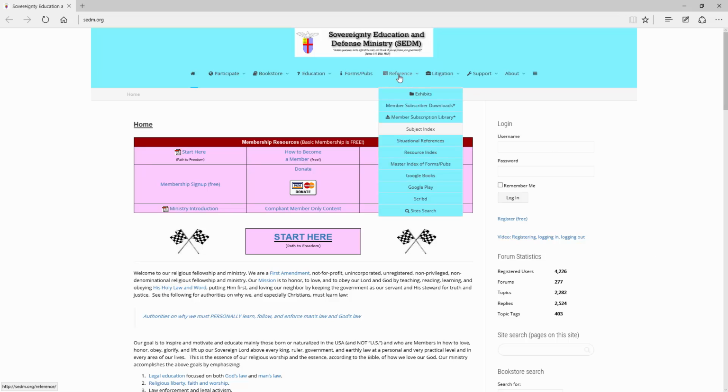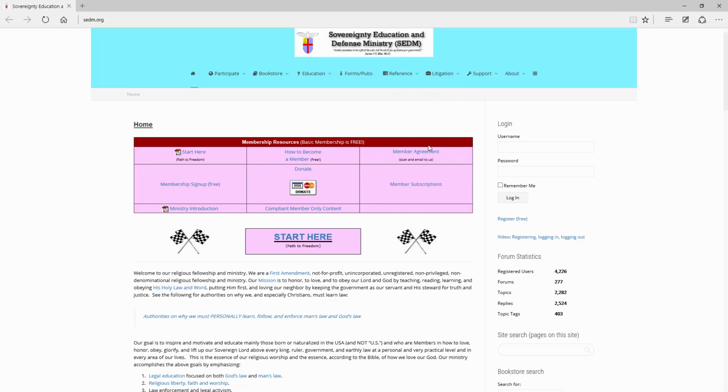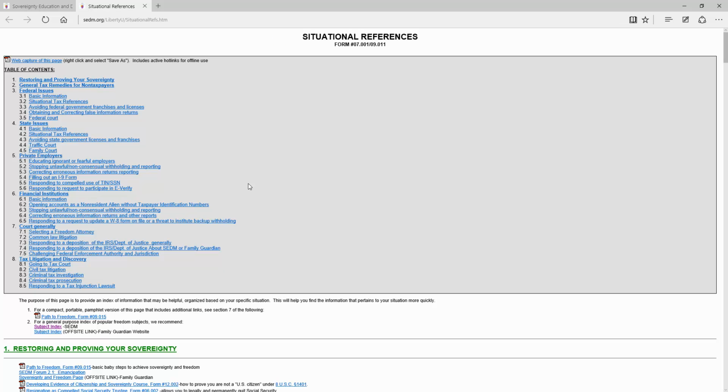So the other link on the reference menu at the top is the thing called situational references. And situational references is formatted similar to the subject index, but instead the table of contents is organized by the situation you find yourself in. And each situation deals with a different party at the other side. So, for instance, federal issues with the federal government, or state issues with the state government, or private employers, or financial institutions, or courts generally, or tax litigation and discovery generally. And then there's sub areas within each area here. And it works the same.